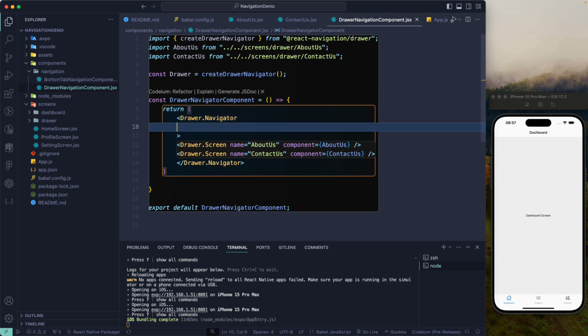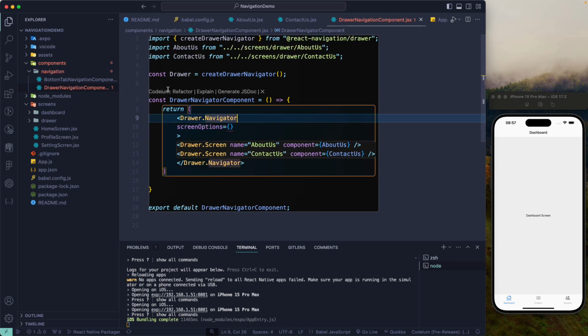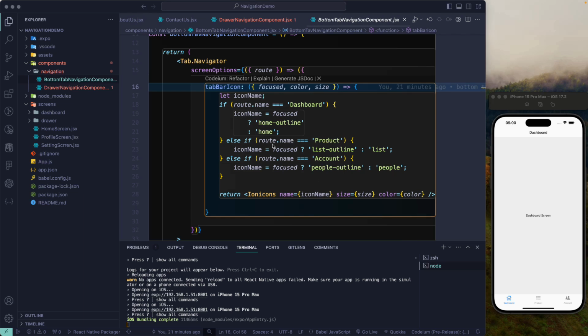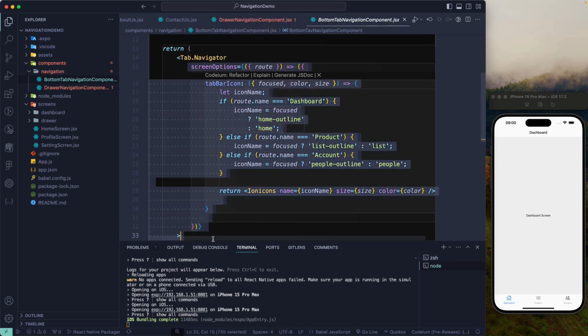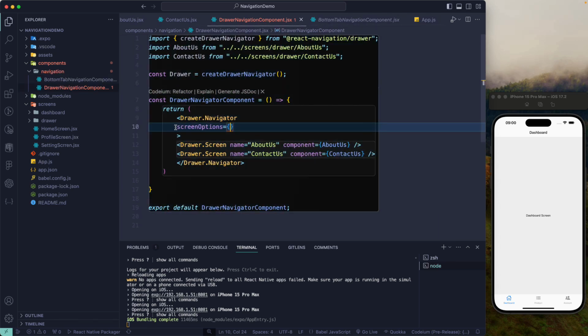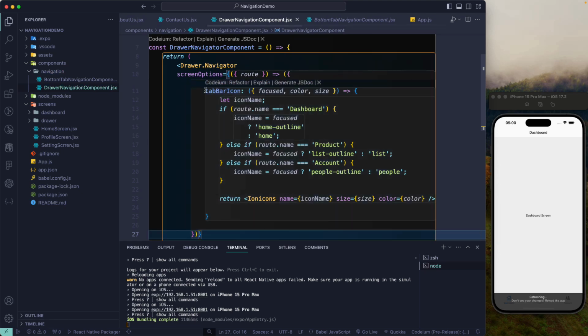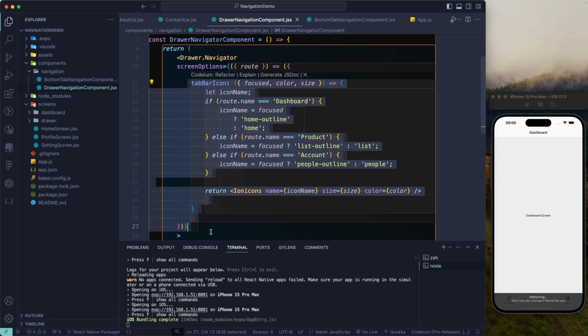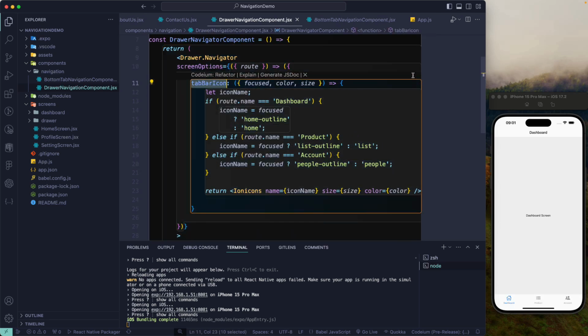Now let's add the screen options over here. In the screen options, if you take a look at what we have done over here, we need the icon for all of our screens as well, right? So let us just copy this particular screen option from here, instead of rewriting everything, and paste it over here. It should not be the tab bar icon. We should use the drawer icon over here, so let's set this one to the drawer icon.